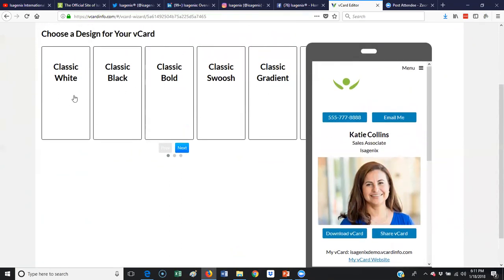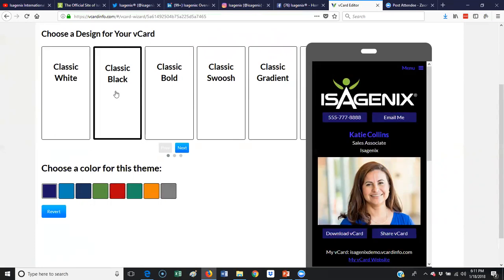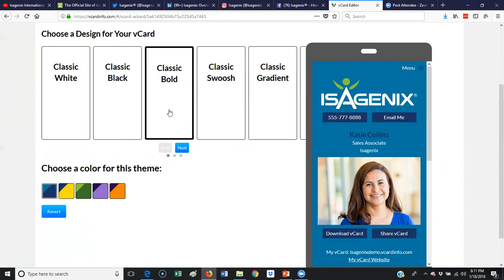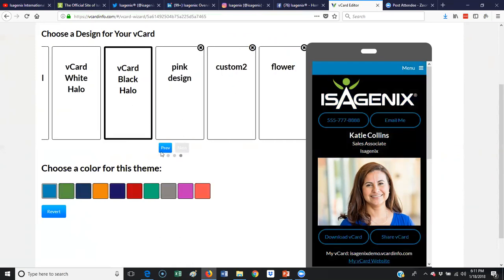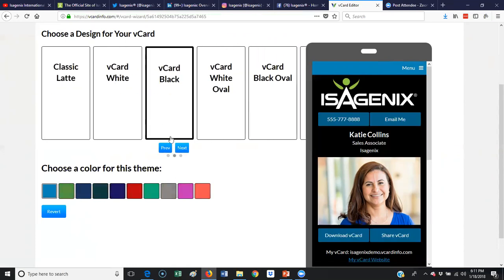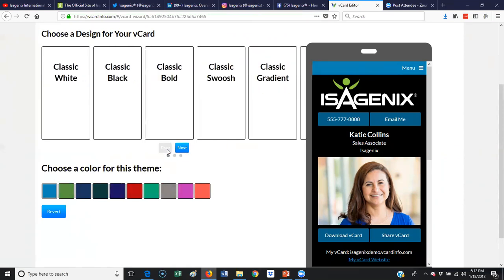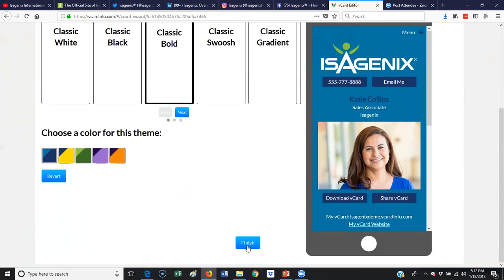Now we get to choose a design, and you click on any of these designs, and you have the ability to change the button colors. You can change the background color here. So we've got a black one that we can look at. We've got lots of different colors to choose from and lots of different styles of designs. You can also completely customize this design too. So here we have different button styles that you can choose from. And I think I'm going to go back and use this blue one here. We could customize these colors to match Isagenix branding completely. I'm going to go with this one for now, and then I will finish.